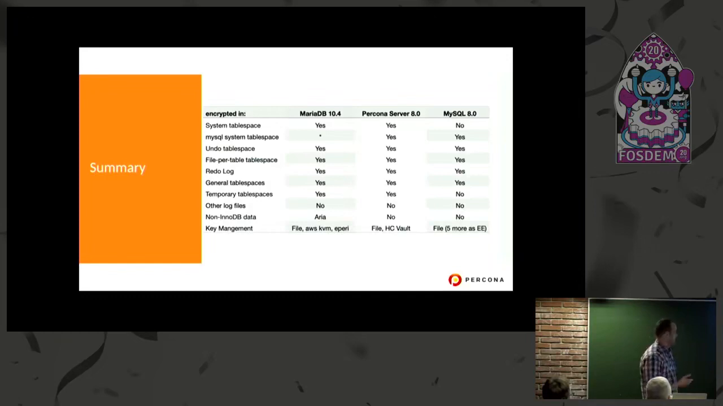The MariaDB team takes the credit for leading the way with data at rest encryption. Most of their features have been here since the 10.1 release, and that's, as I said, about 4.5 years, probably more.